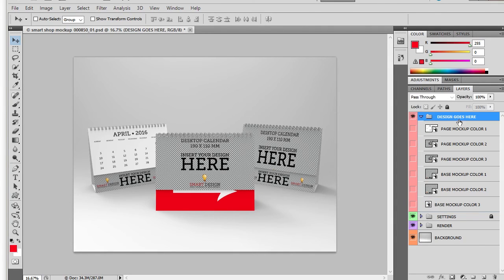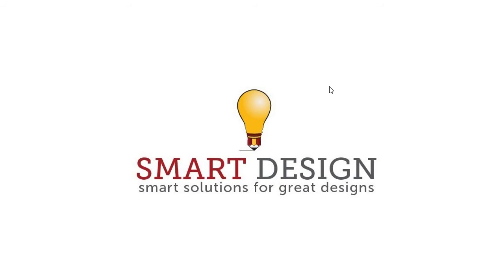Of course, you're going to do this for all six mockups, choosing whether you're going to add your own designs or create your own designs here in the mockup. The page is optimized for 190 by 110 millimeters, and there's about 50 millimeters here for the base. So that's it. Once you're done, you can save your file, edit the background, place it in other files, etc.